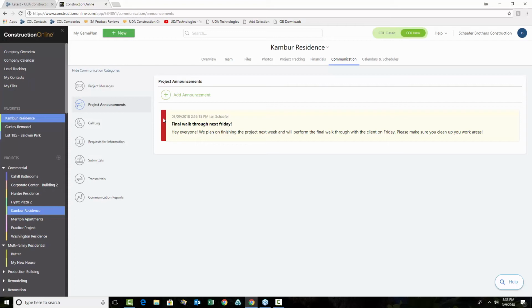Now again, with project announcements, all of this still shows up on the overview screen. Even better though, when your subcontractors are logging in or your clients are logging into the portals, everybody will be able to see this content as we're putting it together. And once again, if you ever need to add new announcements, the button is right here at the top. Again, couldn't be easier to work with. If somebody didn't get it, again, the right-click menu is here to help out.